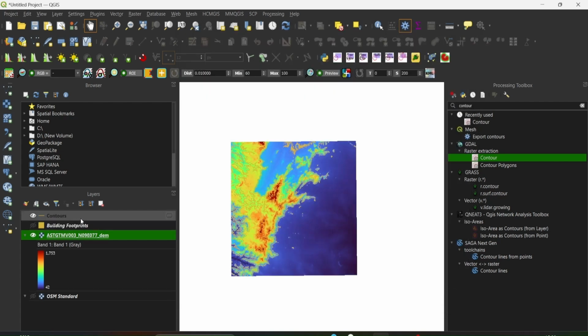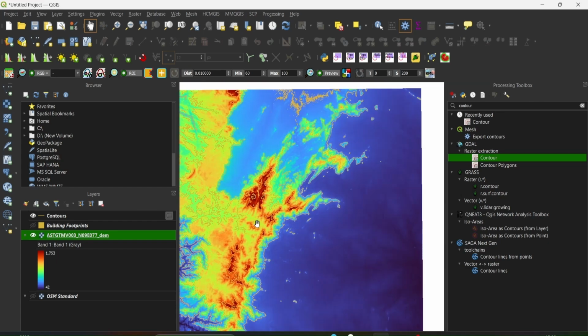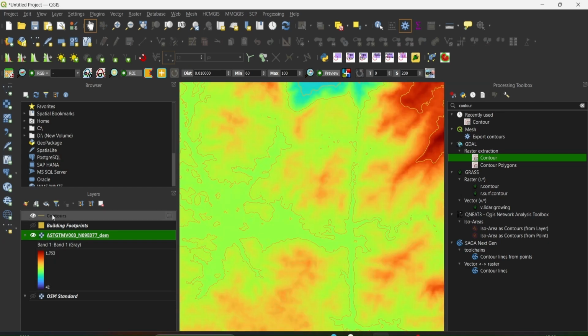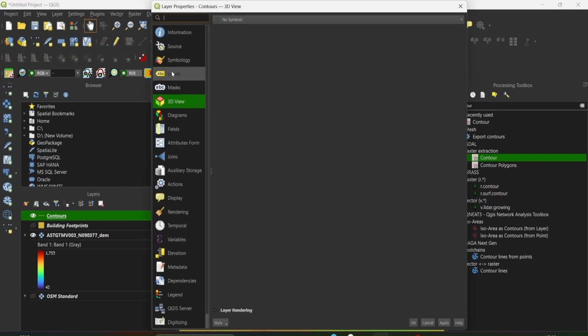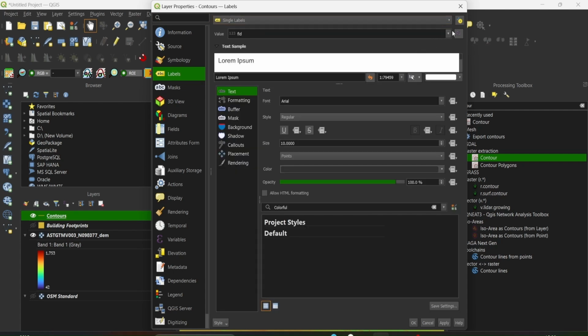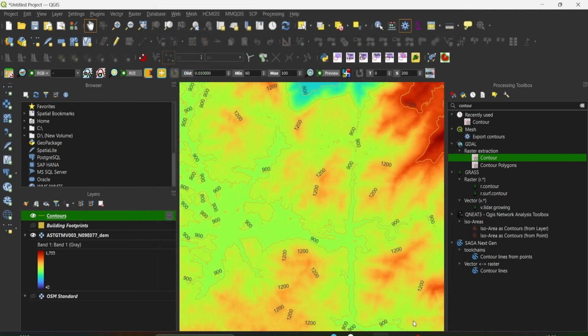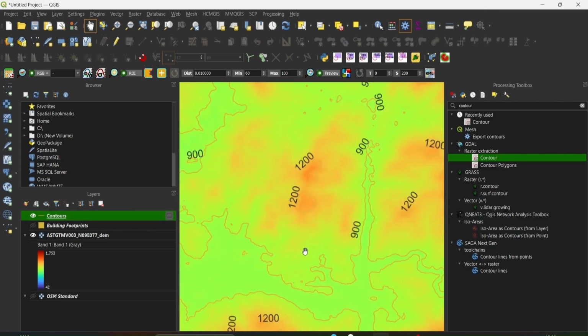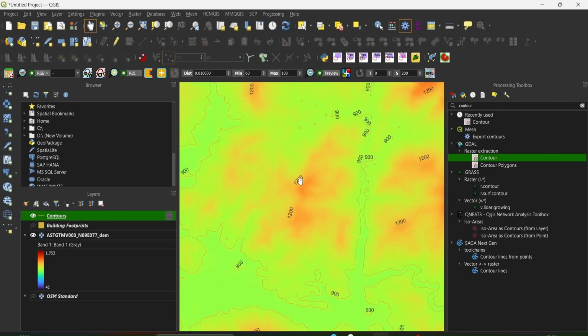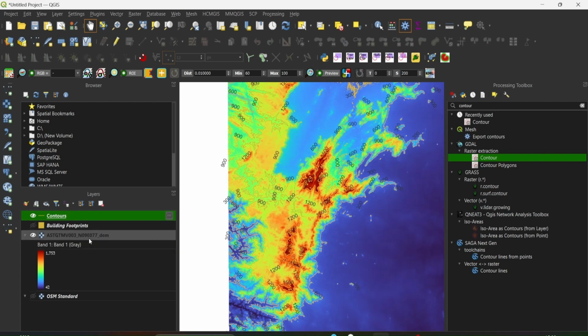And this contour should be a vector layer. So you see here, it has created contours and it is a vector layer. Now I can set the labeling for these contours. So I'll just open the properties of the contour, set labels, set single labels, and then I'll set the value as ELEV. So if you remember, we set this field for the elevation values. I click on apply and OK. Now if you see, it has created the labeling for all the elevation values of the contours.